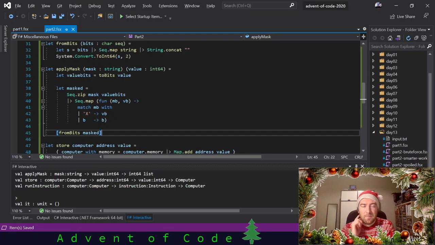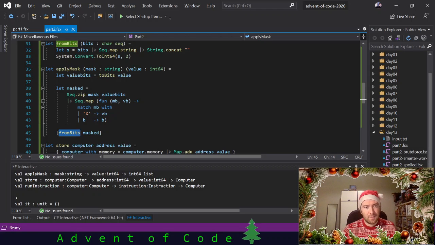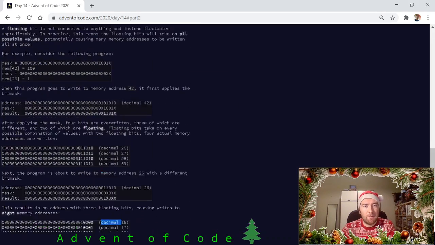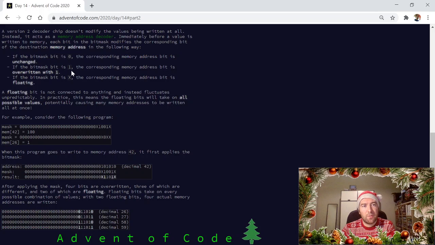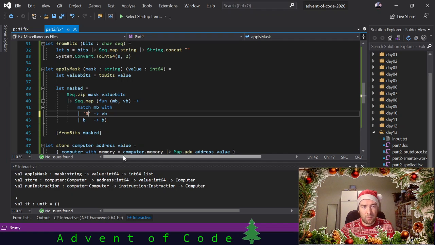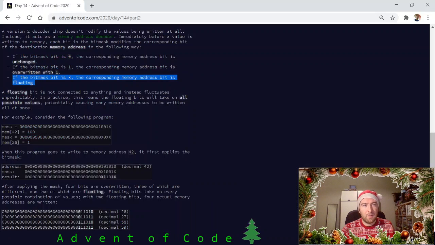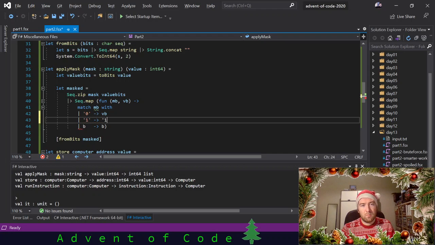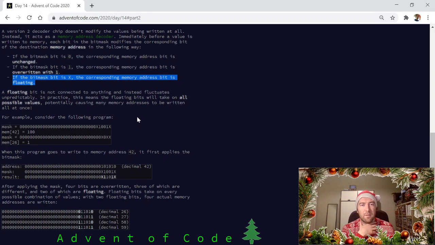So let's play around with the mask. The ones and the zeros are not the hard part. It's the X's that'll throw us off. This conversion from and to bits is still relevant, but this will be a bit more tricky. Let's read it again. A zero leaves unchanged, a one overrides with one, and an X means float. Let's do that first. Again, this same structure applies. A zero means unchanged, so then we need the value of the bit given. A one is override with a one. And an X is float.